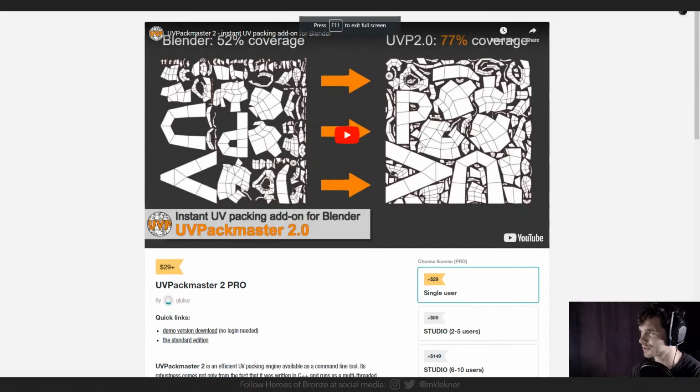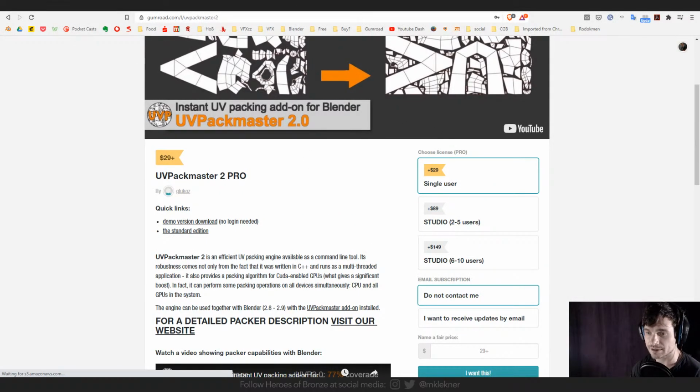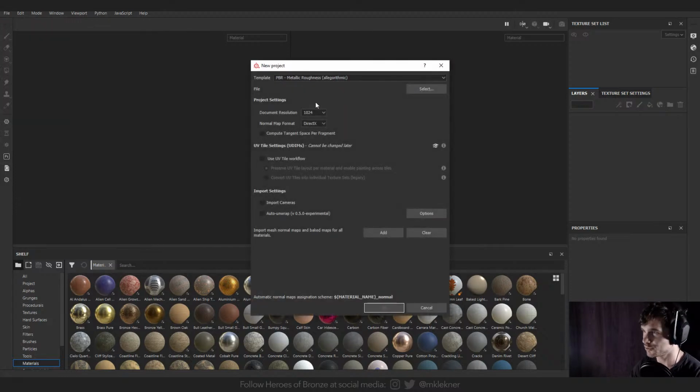But UV Packmaster, as you can see, is pretty self-explanatory. It fills your UV space much more efficiently, and it's not that cheap, but it's definitely useful, and I would recommend it to anyone. So definitely go for it. And guys here in the discussion say that there are some neat new functions in the new version. So yeah, all the more reason to use it.